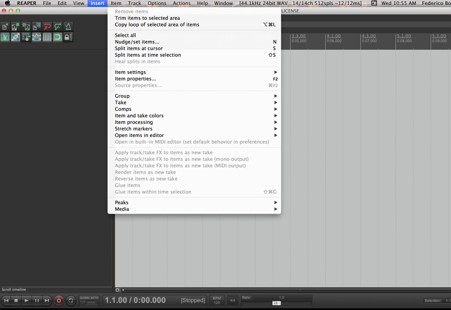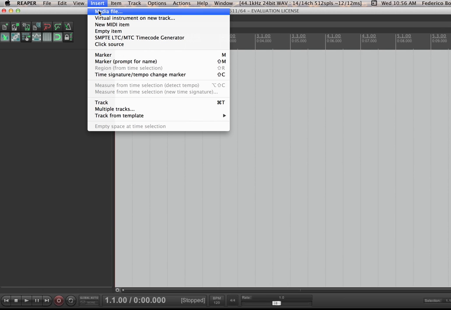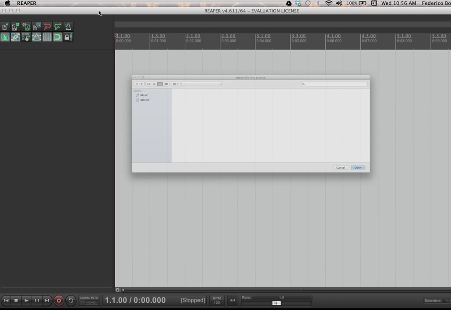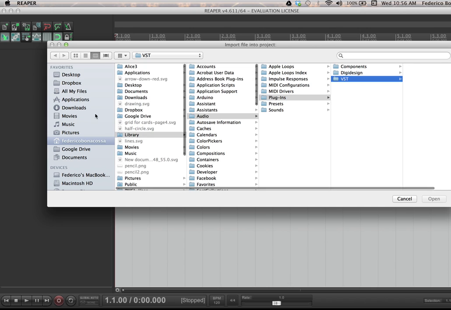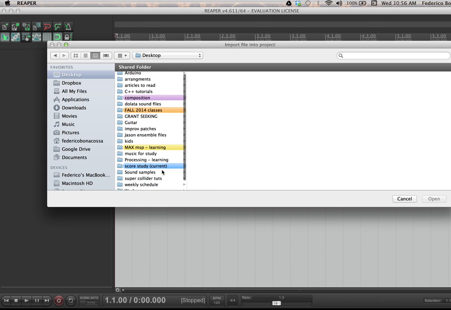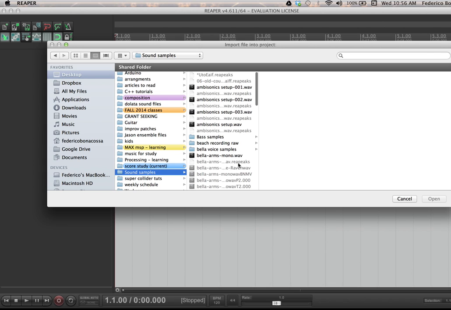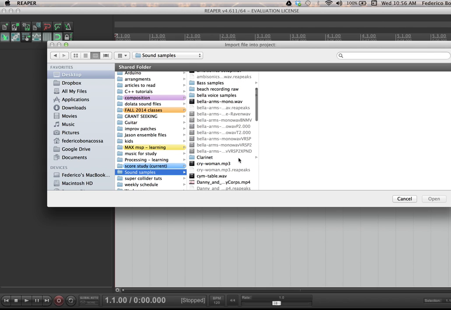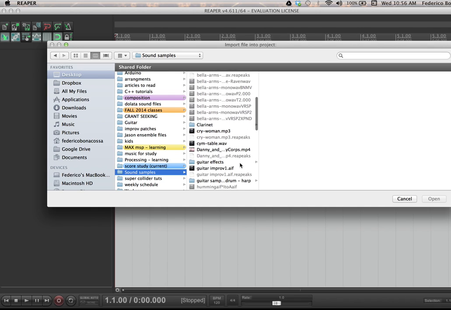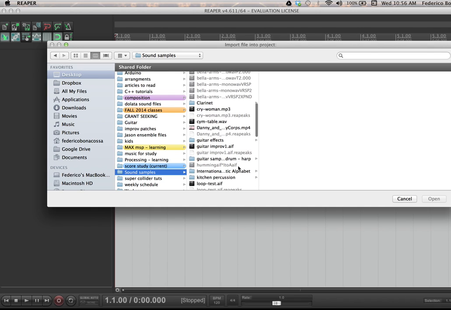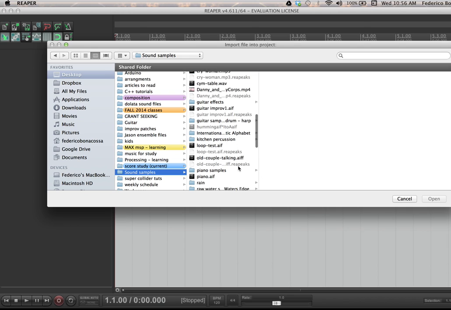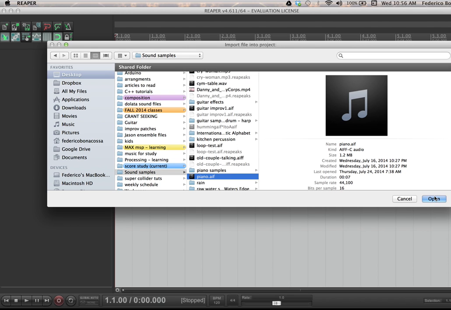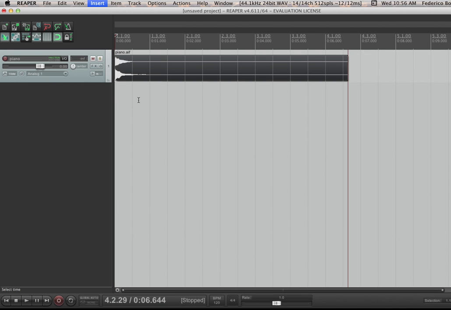Okay, so let's go ahead and insert a media file. So we're going to open a sound file. There's two basic ways to do this. One way would be to go to media file and just look around, see where you have any sound files. Let's see, sound samples. Let's do this one. Okay, so I open this. And then what Reaper is automatically going to do is create a new track.